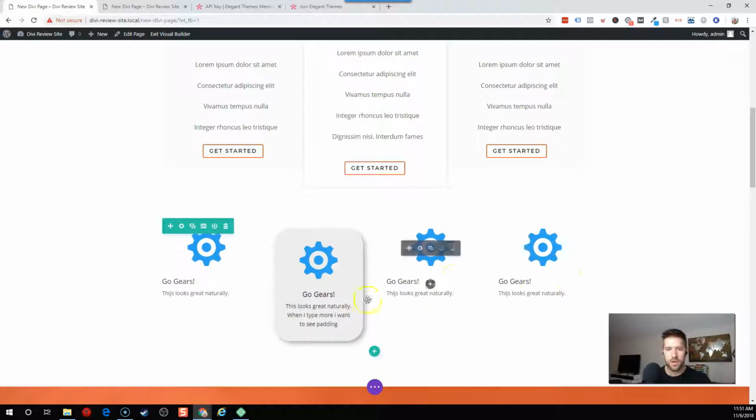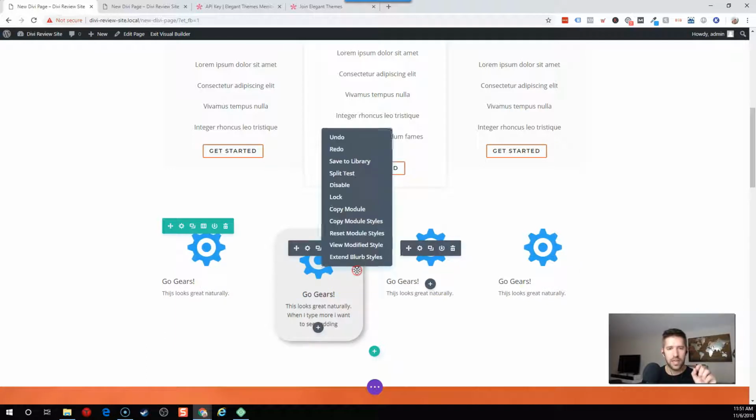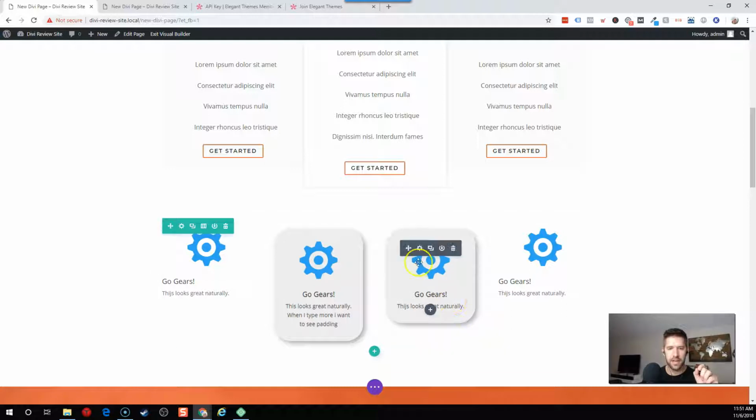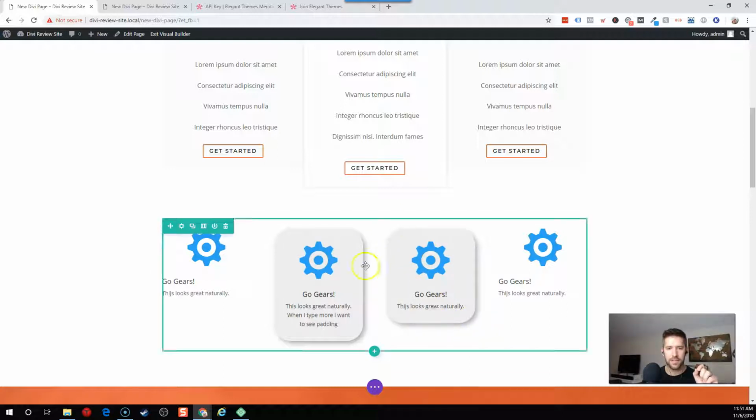That was probably a good 4 or 5 minutes of creating settings here. I don't want to have to do that for all the others. So you get 2 options here. One is to right click and say copy module styles, and then go over to the next one and paste module styles. And now you've created the exact same settings for these 2 modules.